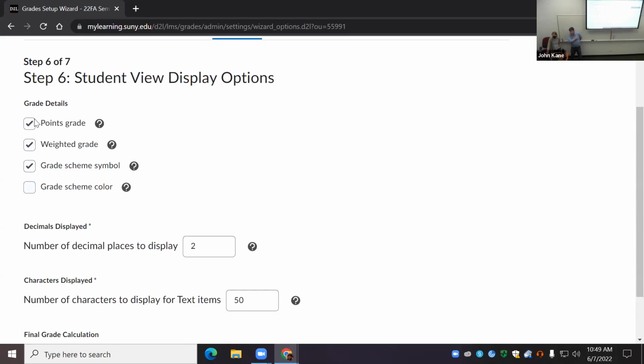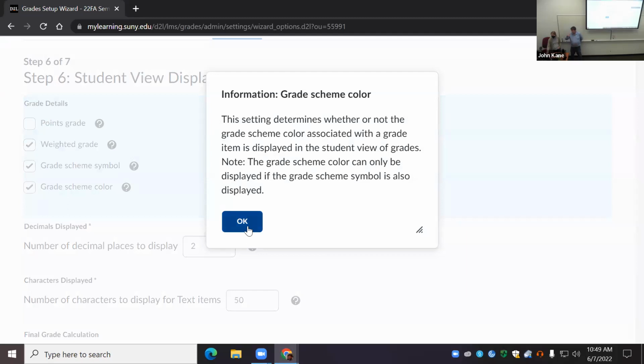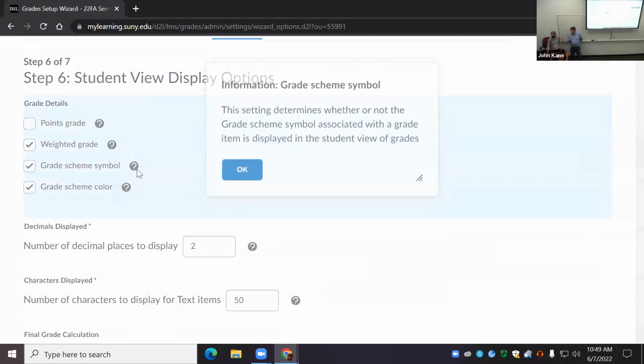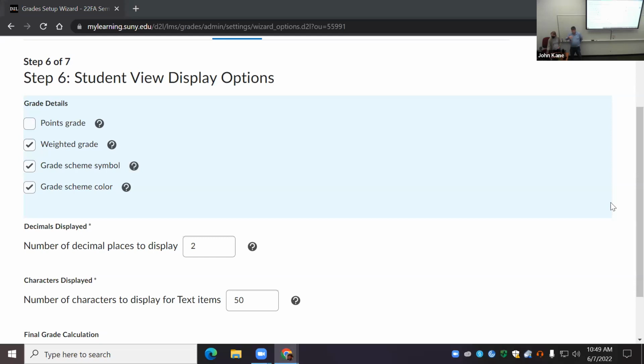And this is a wonderful option, what Maggie is now checking. So you could choose to display all three of them if you want, so students can see all three: the number of points they got, the percent grade, the letter symbol. But that grade scheme color is really, really helpful, because based on the schema you use, it will show students that are doing well, that are in trouble, and that are poor. And yes, you could use a point scale too.